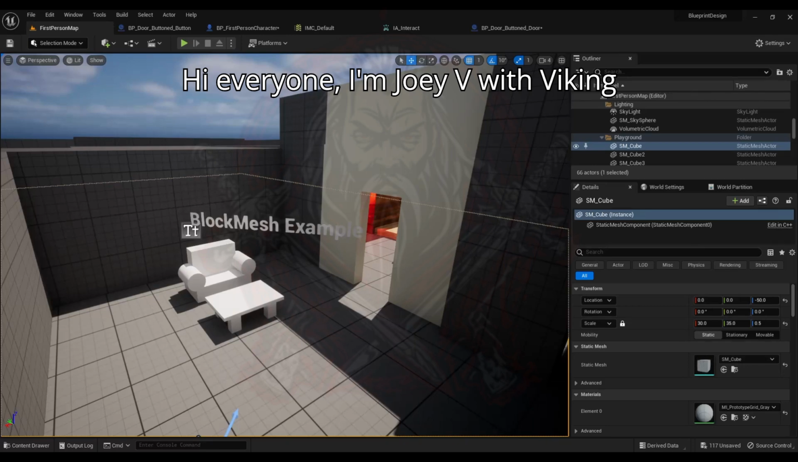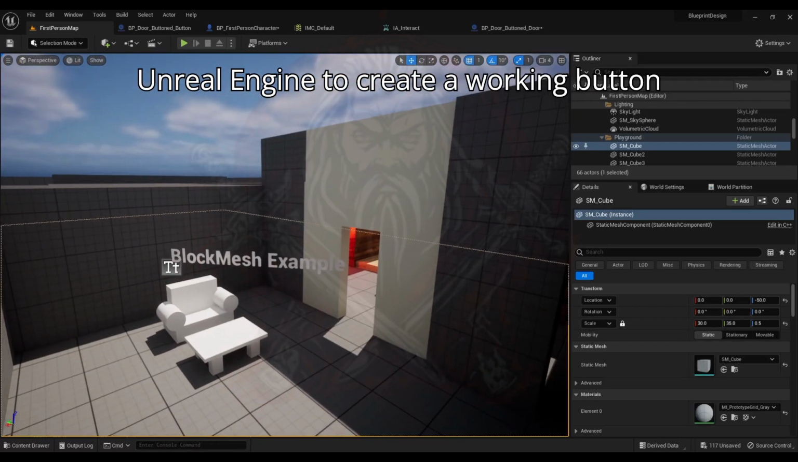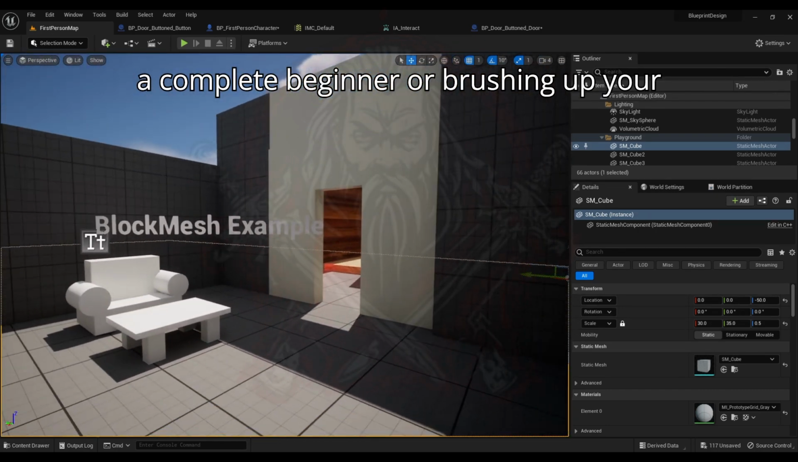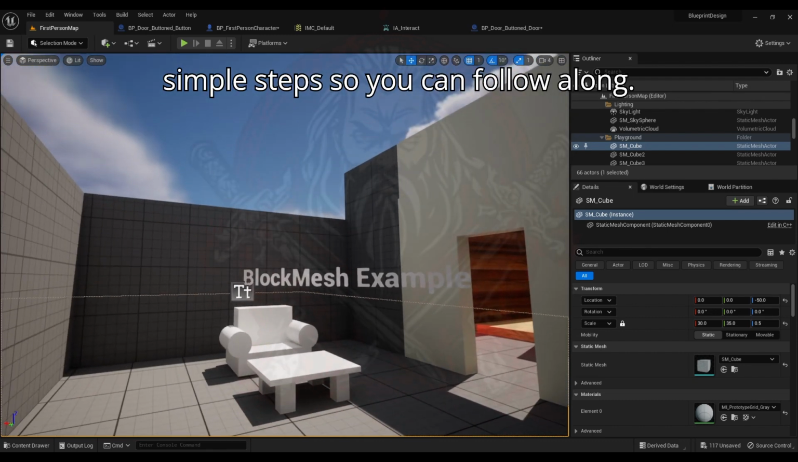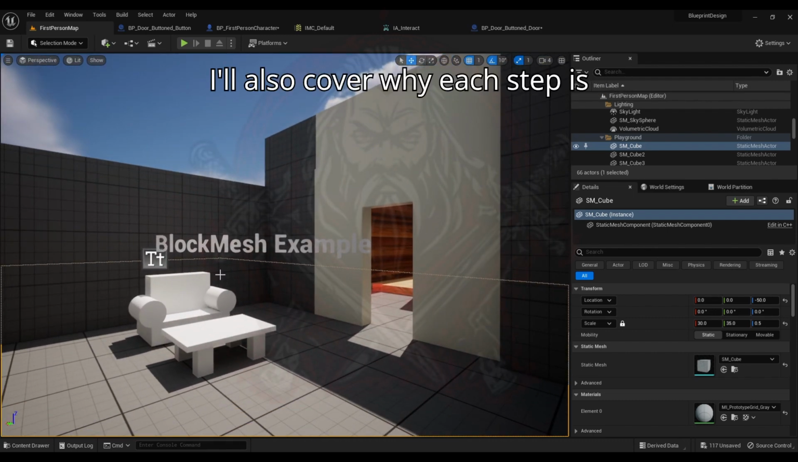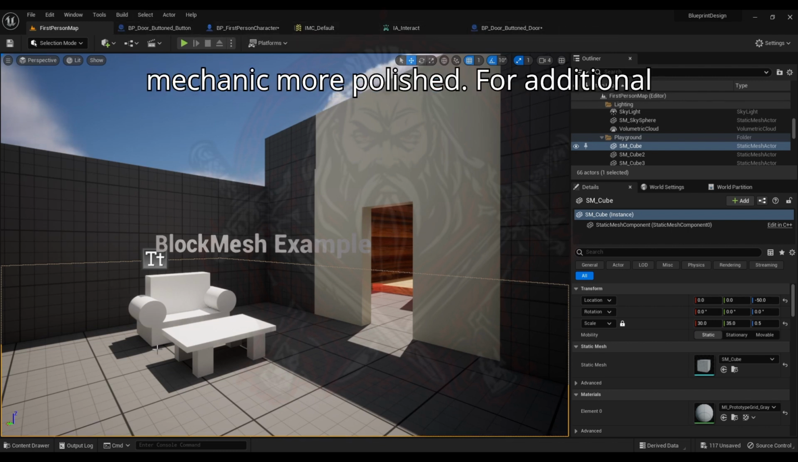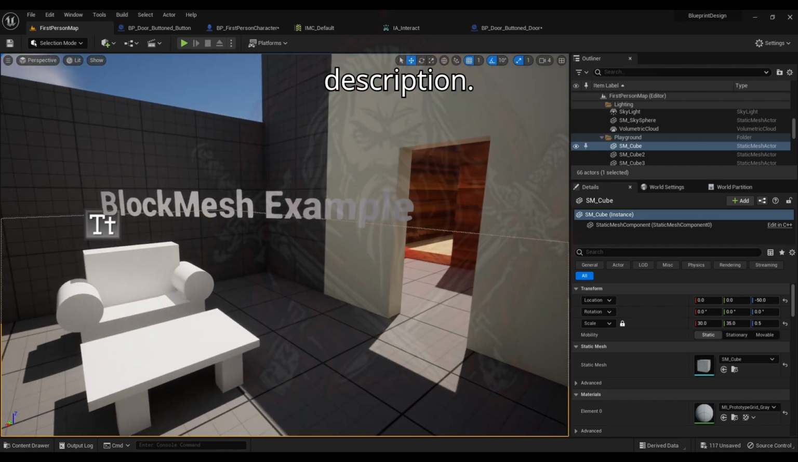Hi everyone, I'm Joey V with Viking Productions, and today we're diving into Unreal Engine to create a working button door system from scratch. Whether you're a complete beginner or brushing up your skills, I'll break this process into simple steps so you can follow along. I'll also cover why each step is important and share tips for making your mechanic more polished. For additional resources, check out the links in the description.